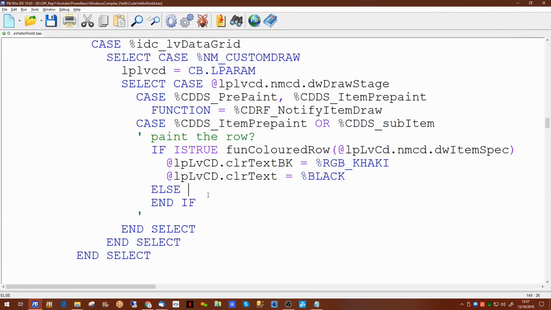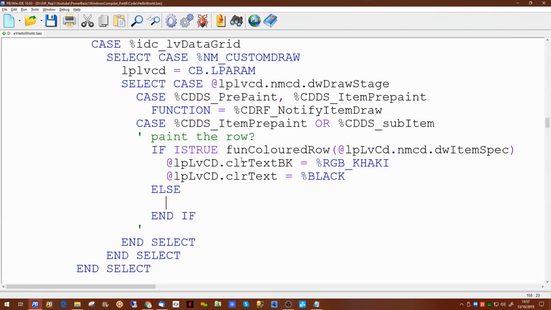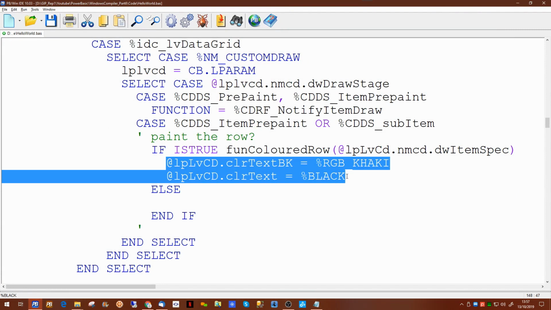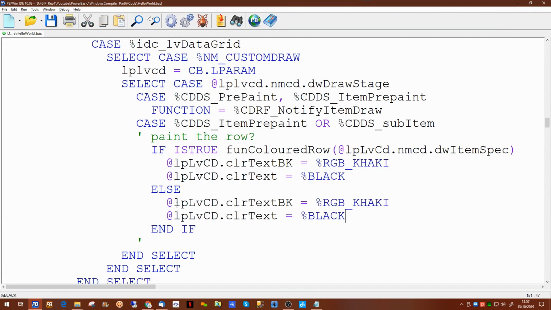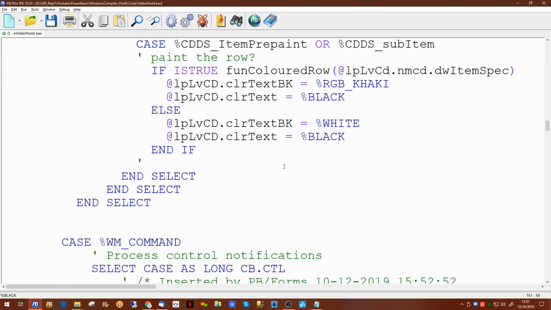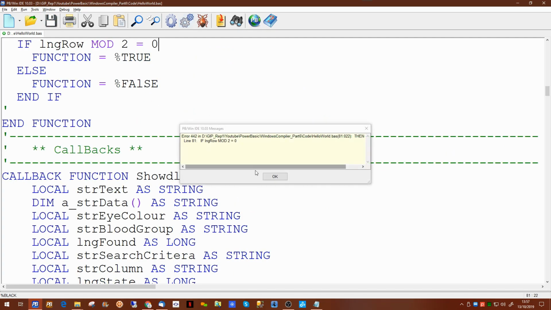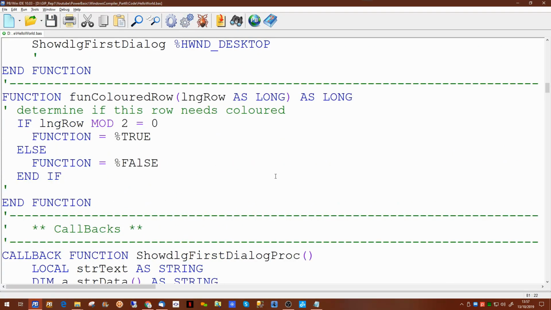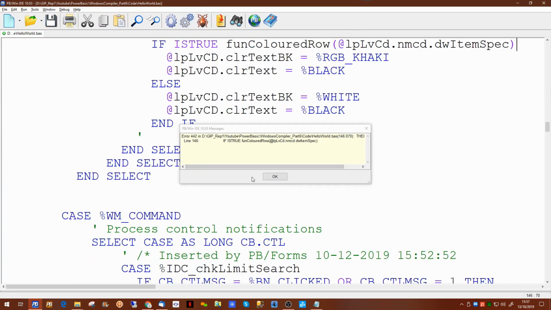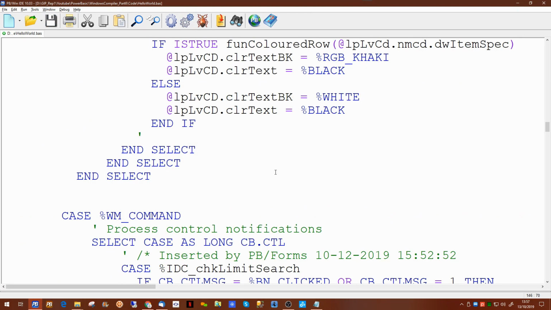So if it's not going to be a coloured row, we'll just take the defaults, which are basically background being white and the foreground being black. Now, have we got everything we need there? Let's try running that and see what we get. I've missed a then. And I've missed a then as well. I'm doing well today.